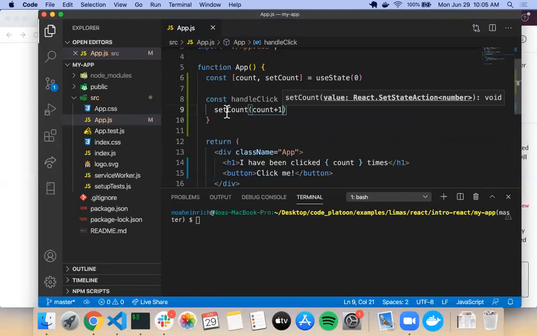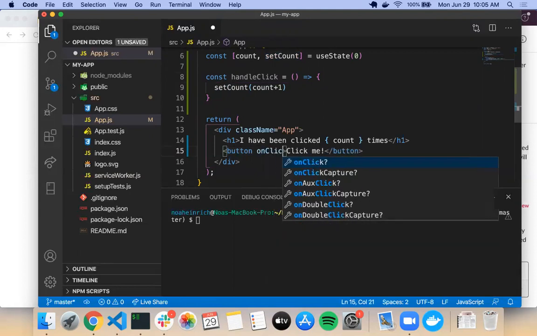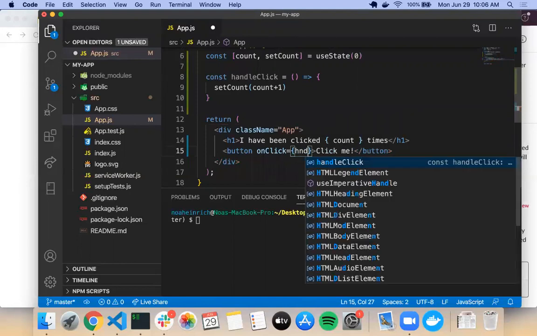So setCount is literally just a setter. It's shorthand for count equals whatever you put in here. So essentially, every time this function runs, I want the count to be set to count plus 1. And I want this function to be triggered every time I click on the button. So I'm going to go into button. I'm going to say onClick equals handleClick.